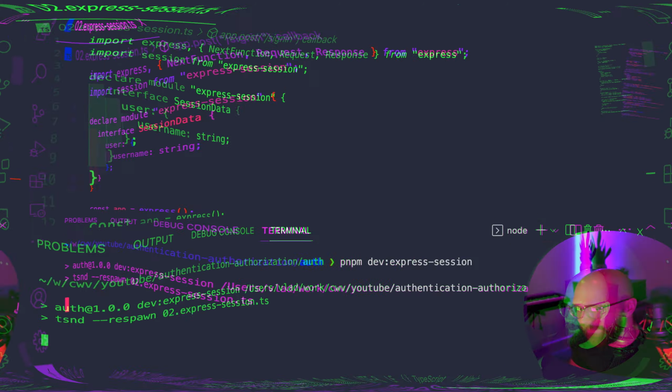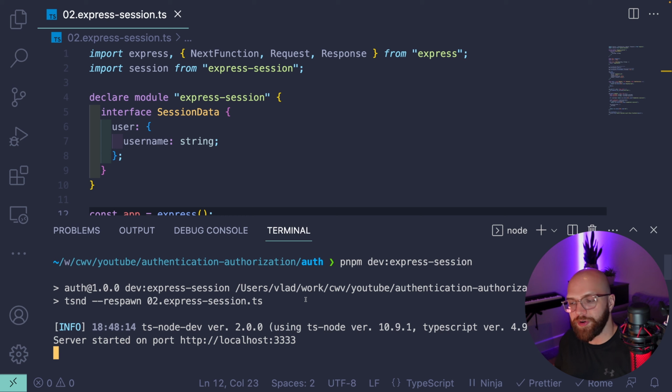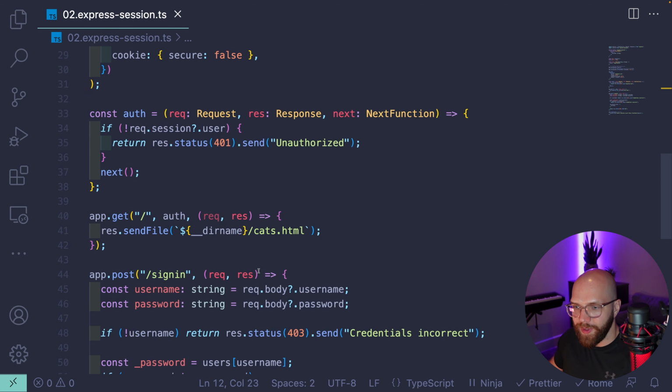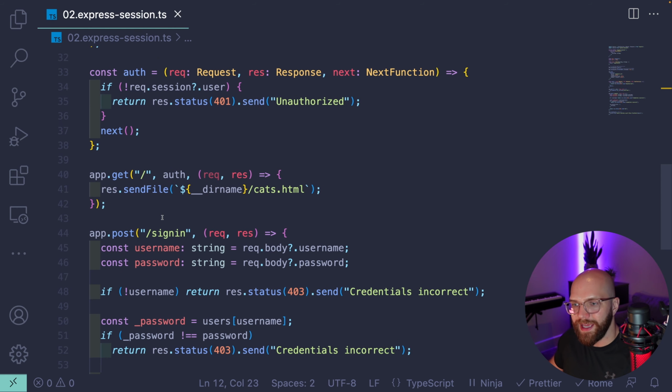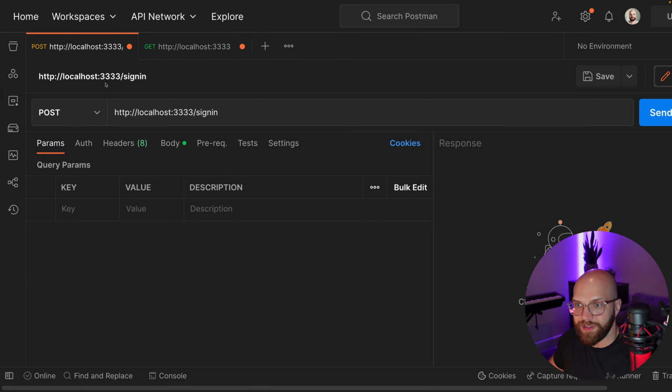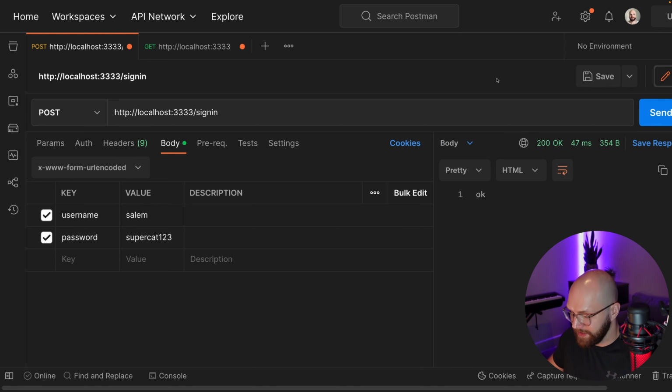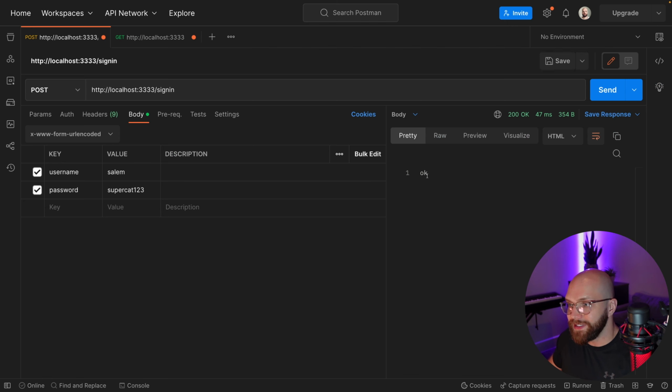You are welcome. So we are going to start the server here and navigate to our Postman, where we can test the endpoints. So we have the sign-in endpoint and the root endpoint. And the sign-in endpoint is a post request. So here it goes. We have a post request here that needs to accept a body. We will provide username Salim and password supercat123.